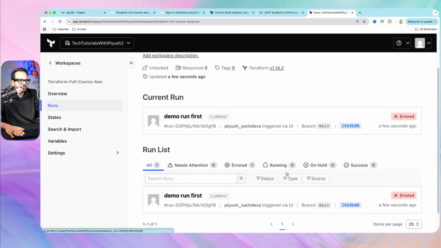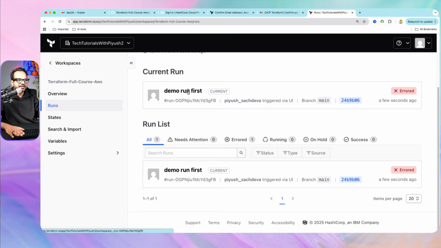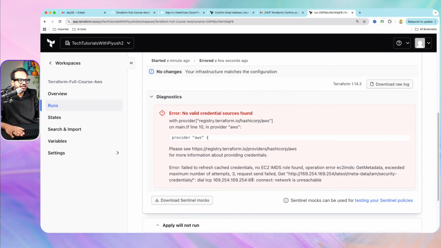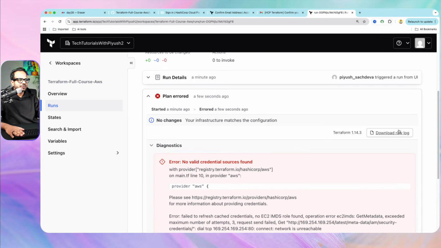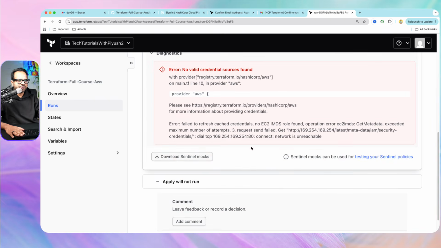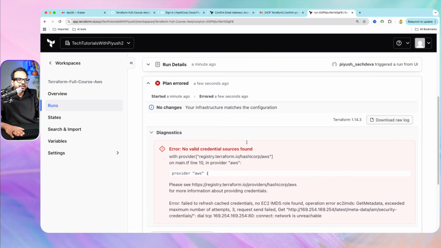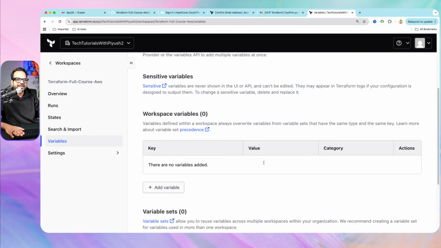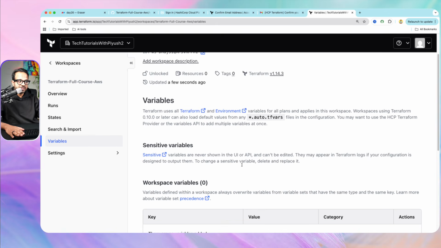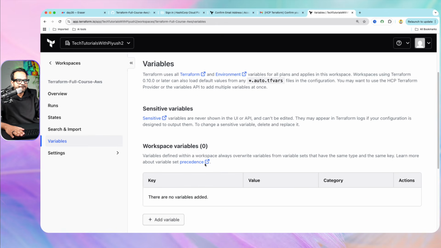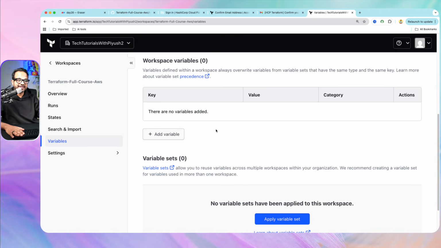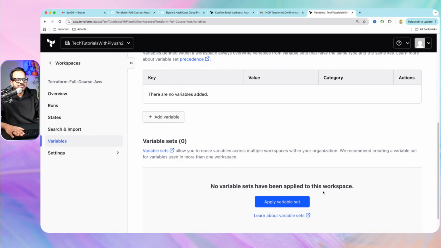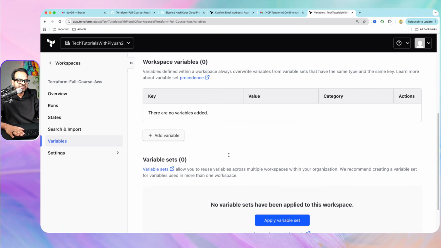So let's go back to run, and yeah, it's errored out, right? And if you go back again over here, you can check the logs. You can download the raw logs. It will show you the complete log, but we know what the issue is, right? So now what we need is to go to variables and set the variable for the authentication. Now there are multiple options. There is workspace variable, and you can also create sensitive variable for your credentials, or you can create variable set as well, which you can apply to multiple runs or multiple workspaces.